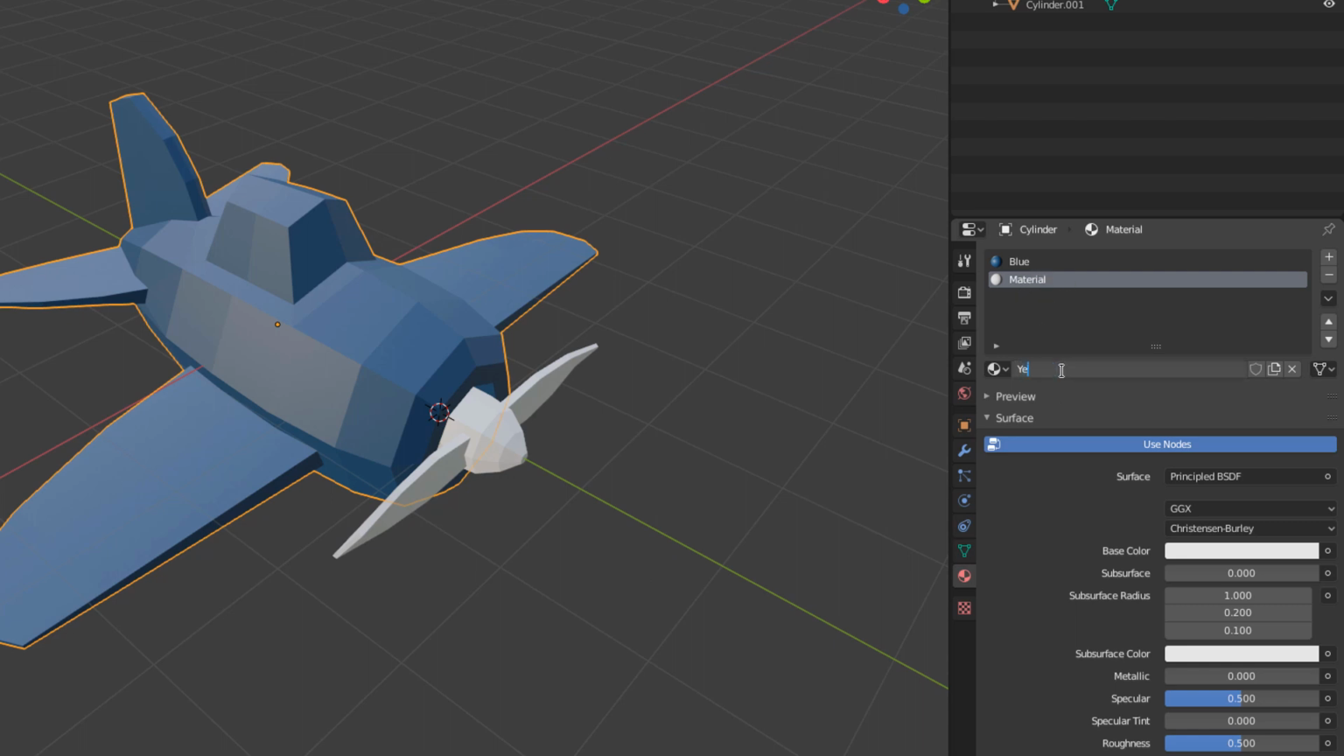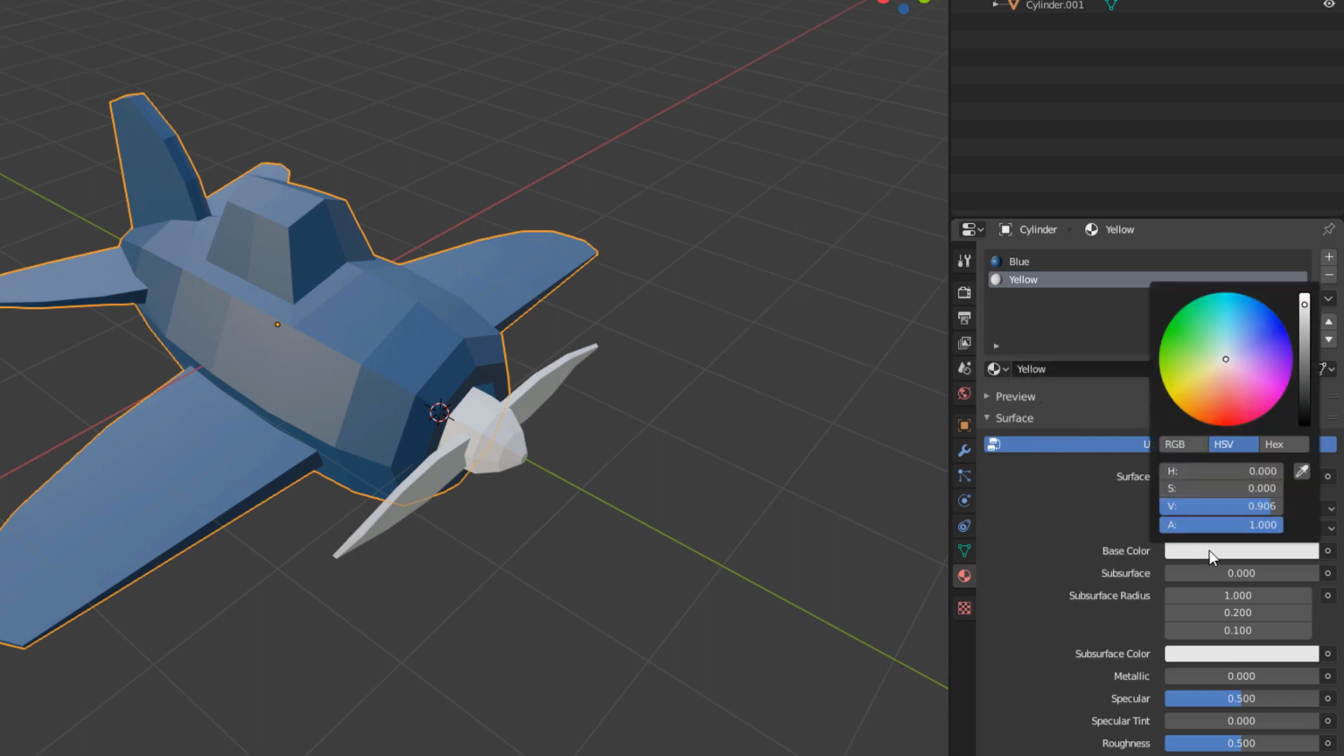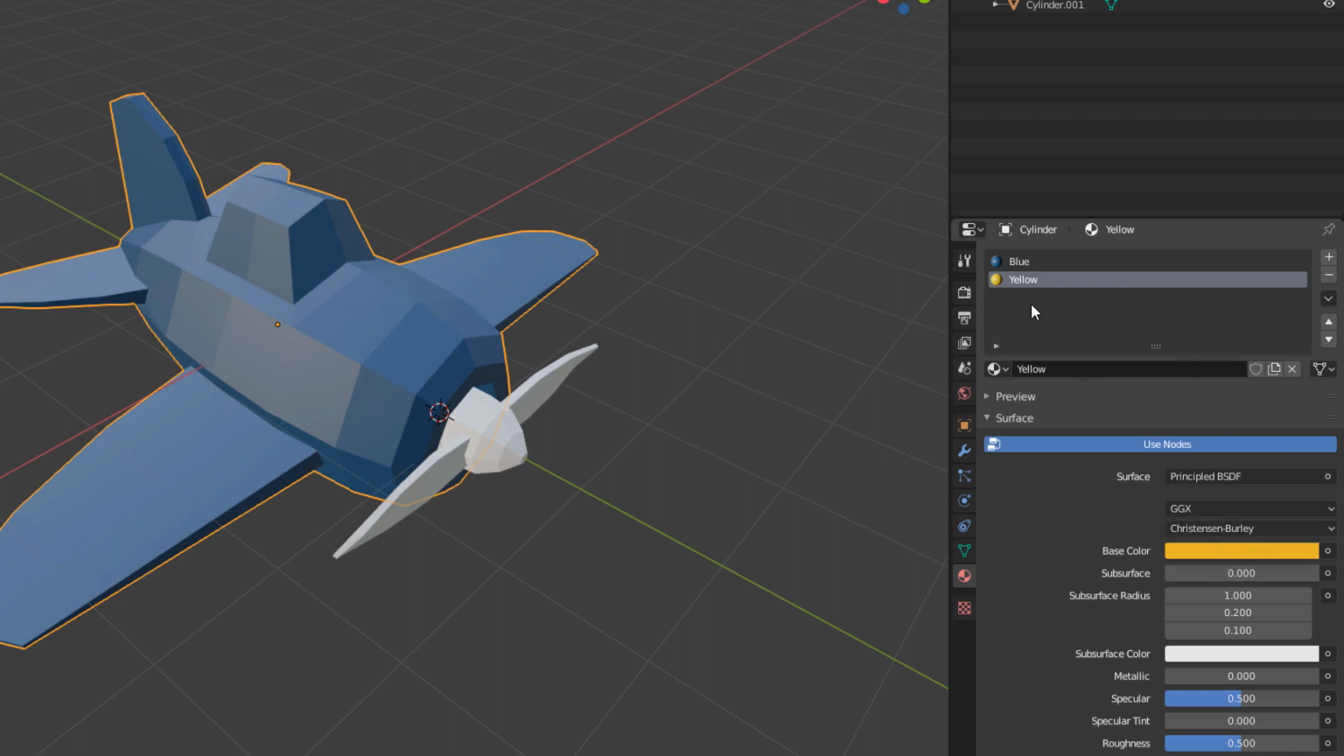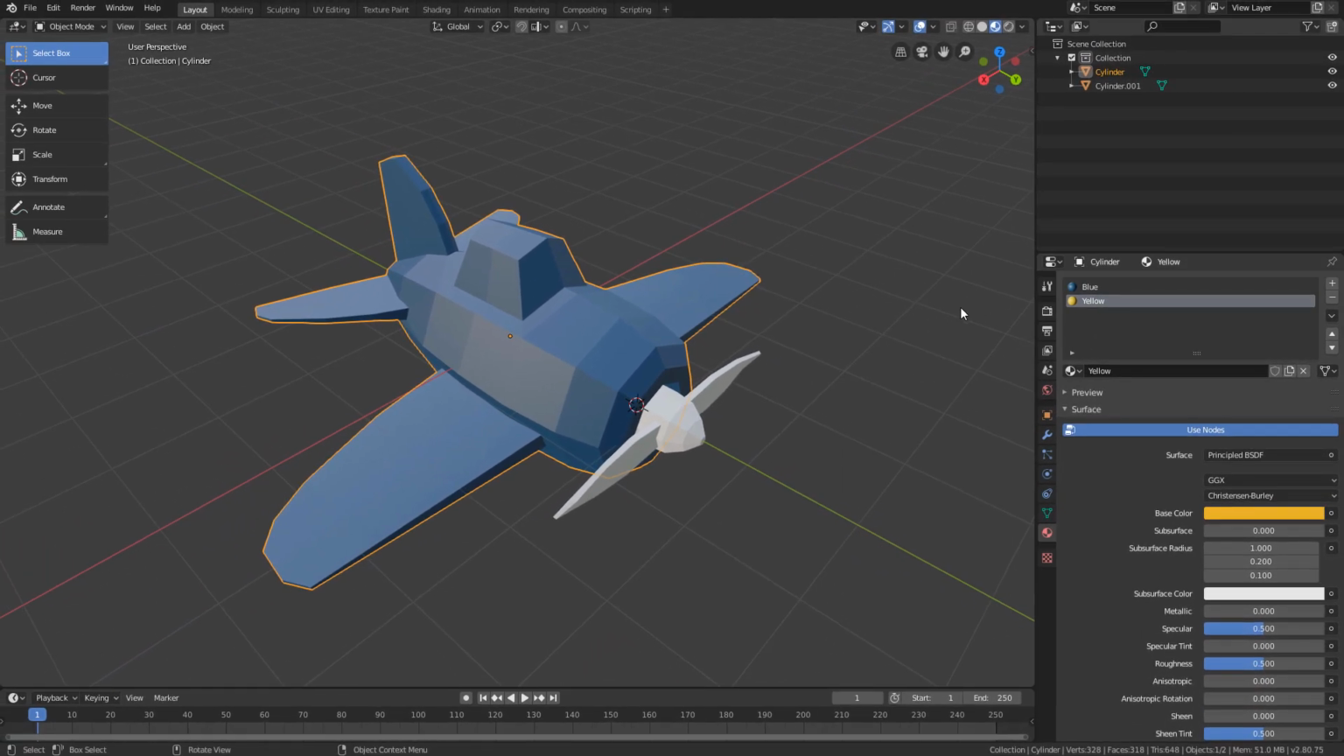We can now rename this material the way we want, and I'm going to name it Yellow because this material will be yellow. And I'm going to change the color here in the base color parameter. So I will choose here a nice shade of yellow. Okay. We can see that the icon here is already yellow.